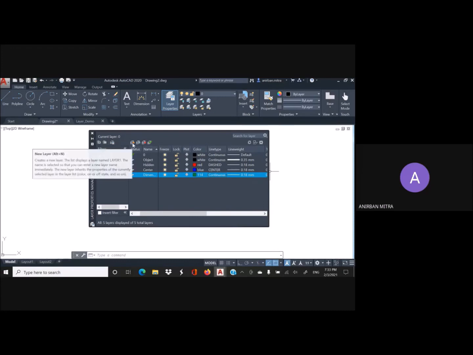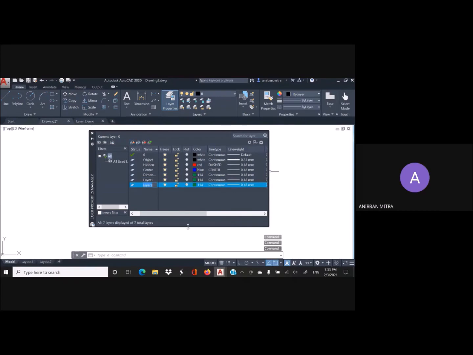So this is the new layer button that you should remember. Now suppose I want to delete some of the layers. I have created two layers named layer 1 and layer 2, but they are created by mistake. I do not need them. They are unnecessary. So what I can do is, once I have selected that layer, I'll go to the delete layer button, which is the third one in this row, and click it. And that deletes the layer completely.